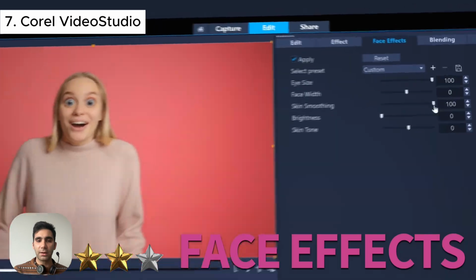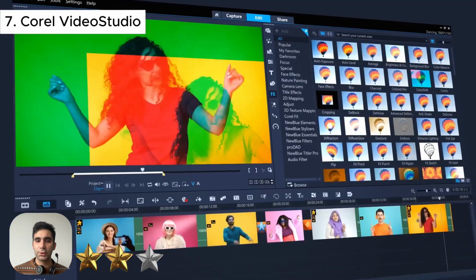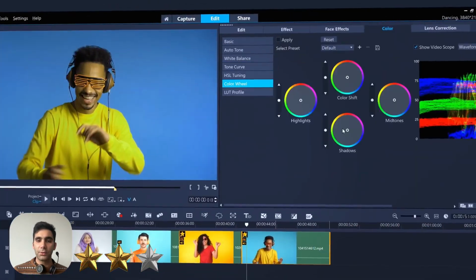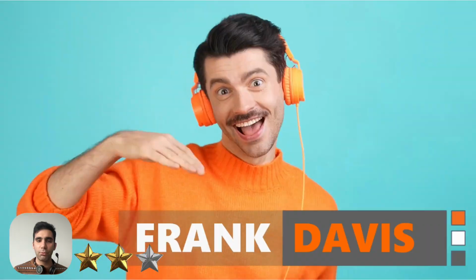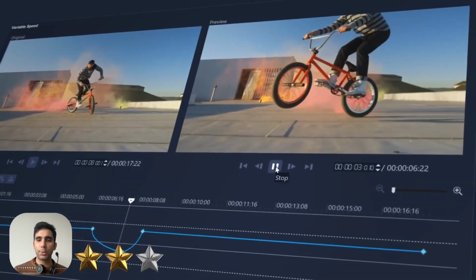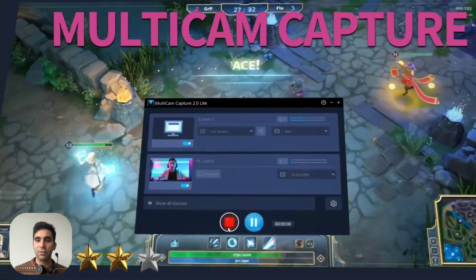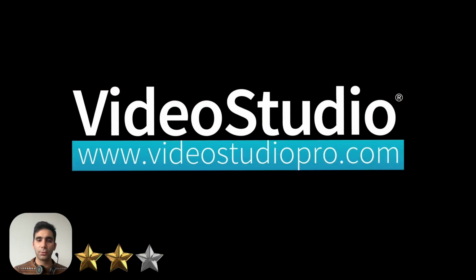Tool number 7. Corel Video Studio. Corel Video Studio, in my opinion, is considered a classic video editing tool with a lot of features to offer. Features like transitions, filters, motion tracking, and 360-degree video editing. It's mostly suitable for those who are interested in working with Corel products. It has a 30-day trial and is available only for Windows.